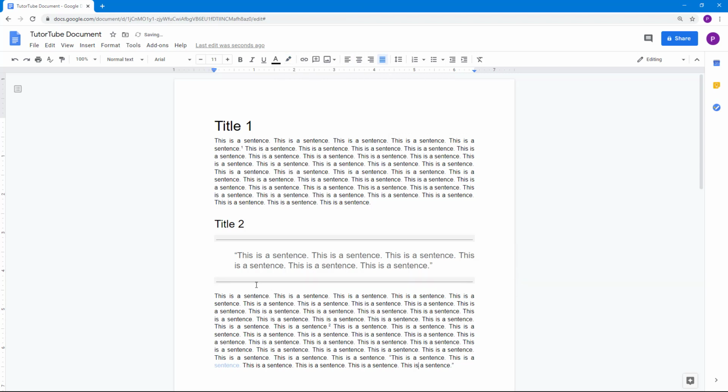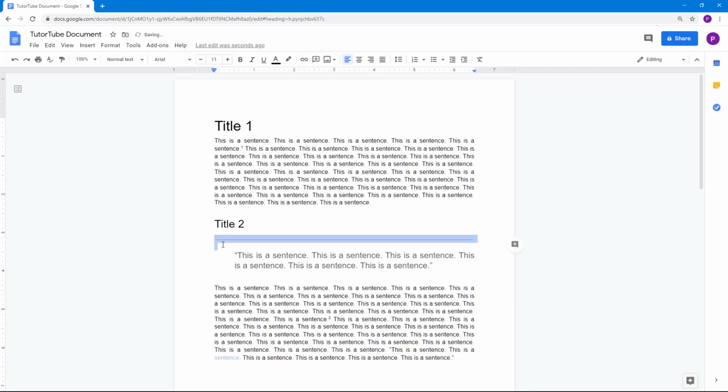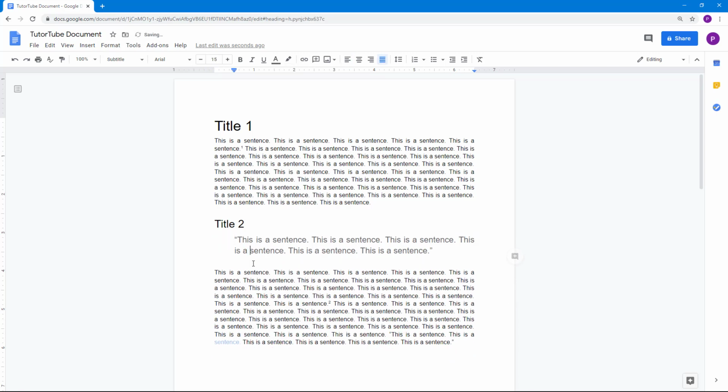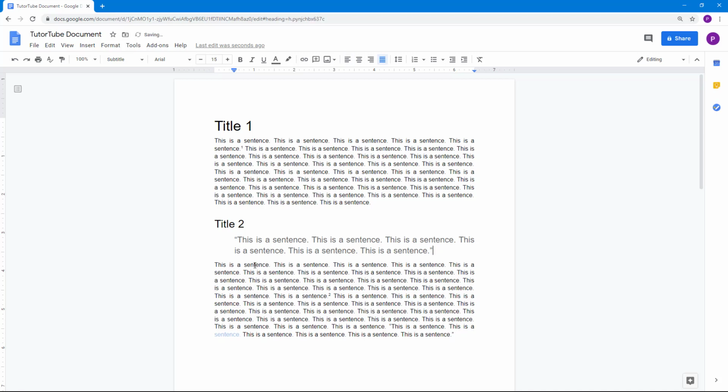If you want to delete the horizontal line, you can simply click and drag over it right here and press the delete key, and the horizontal line will be deleted just like any old regular text, as you can see right there.